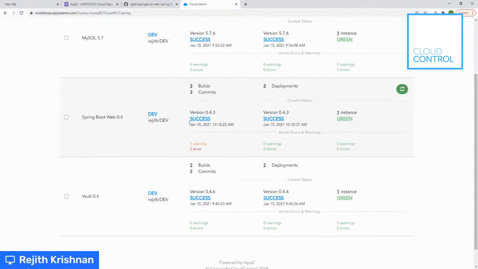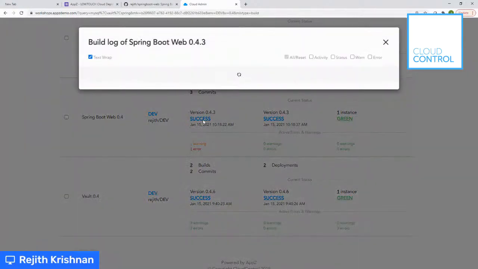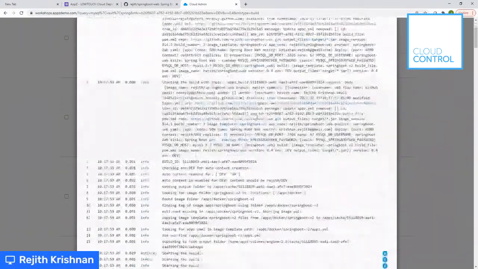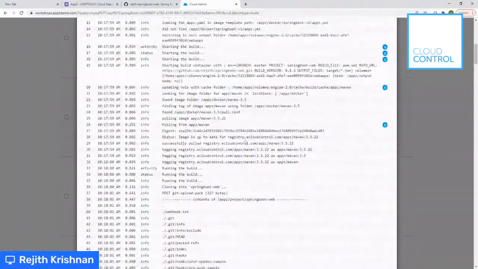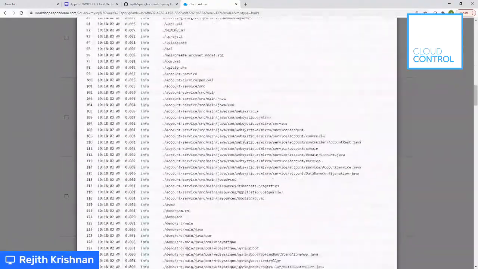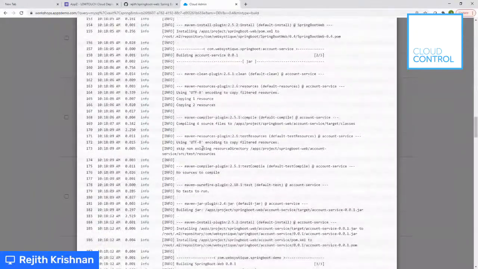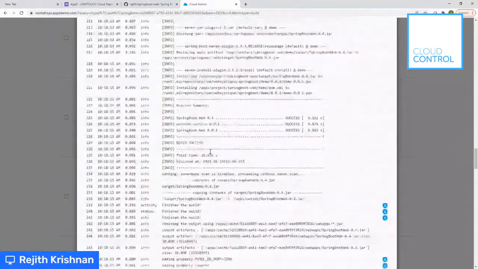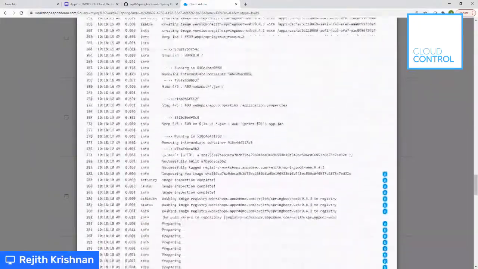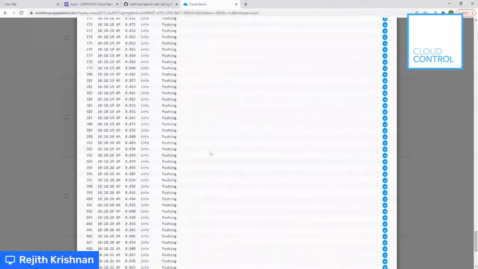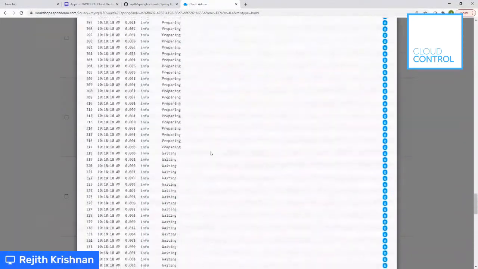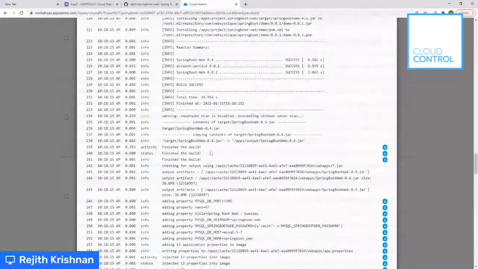So you can see my Spring Boot application got deployed. Let's look at the build log. This build log again looks the same, but if you scroll down, you can see Maven. This is coming from Maven. You can see the Maven logs, and after the Maven log, it will move on to building the Docker image and pushing it. All that information is right here.